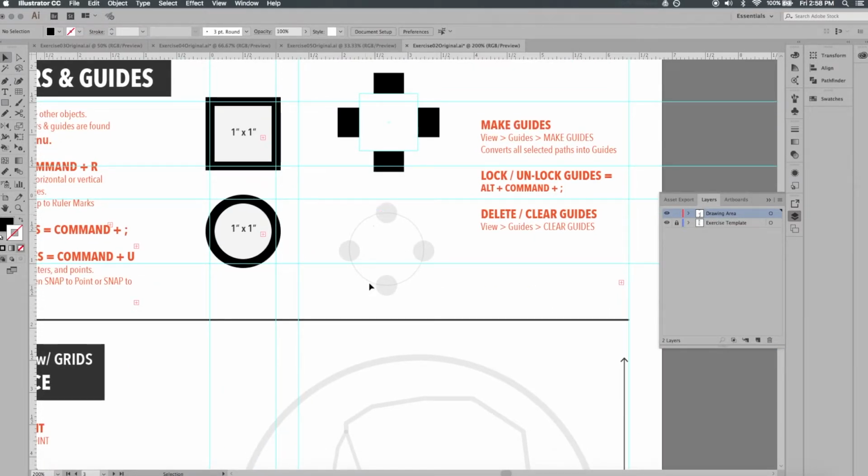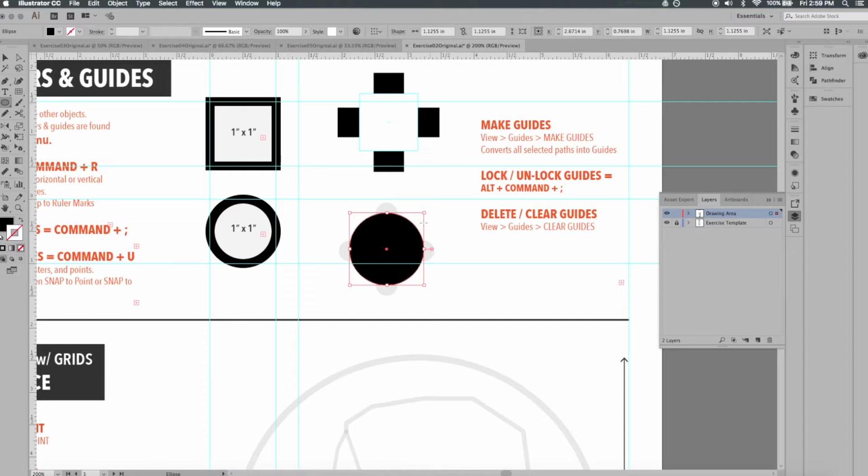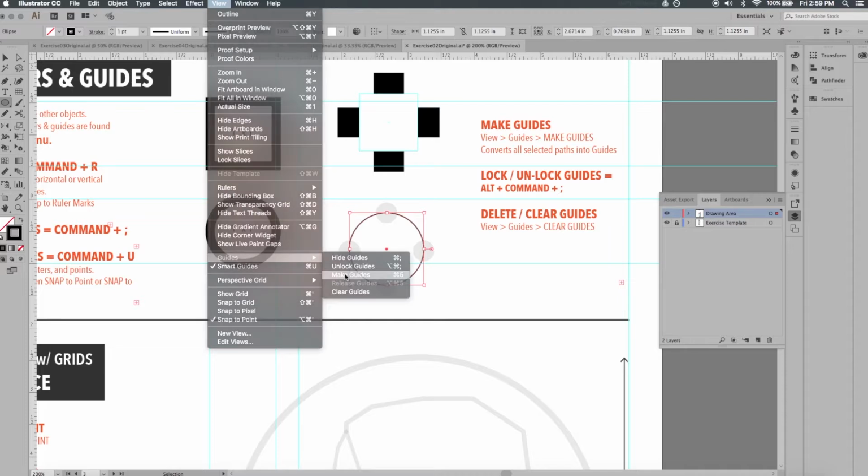Okay, this time I'm going to do it with a circle. So I'll hit the L key to activate my circle or ellipse tool. I'll find the center, hold down on the Alt key, hold down on Shift. And it doesn't matter if it is a stroke or a fill. Just for ease of looking at this, I'll change it to a stroke with a crossed out fill. Then I'll go up to View, Guides, and Make Guides.